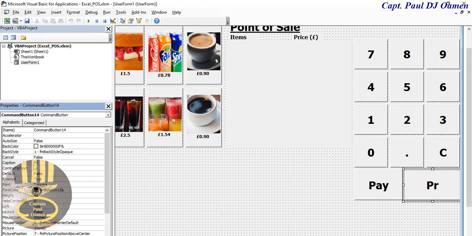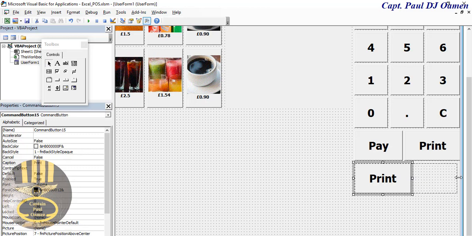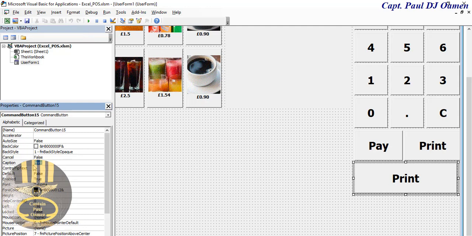No, print. We need a print button. Okay, the one below will be reset. So we'll copy and we'll change this one to reset. There we go.